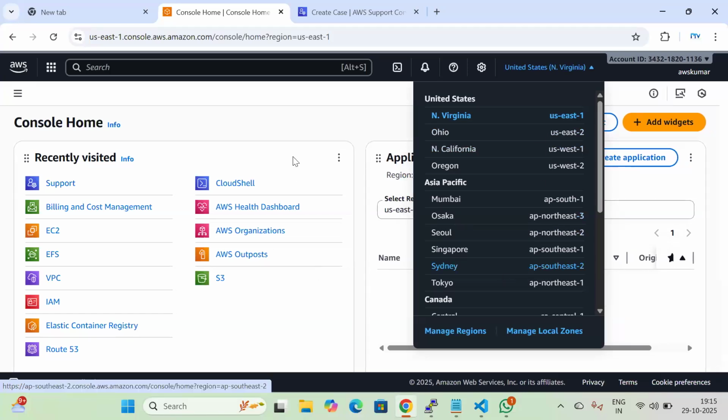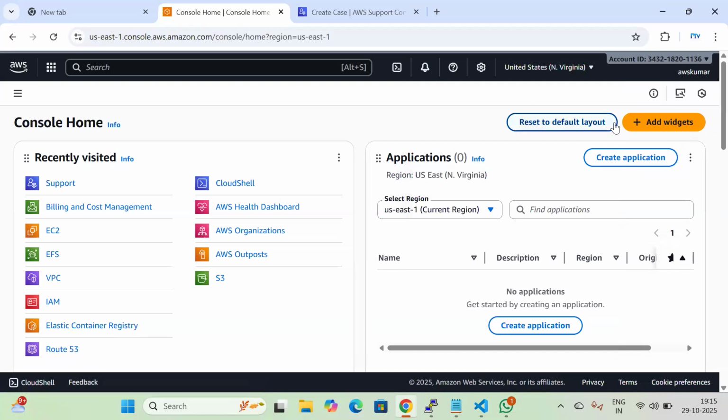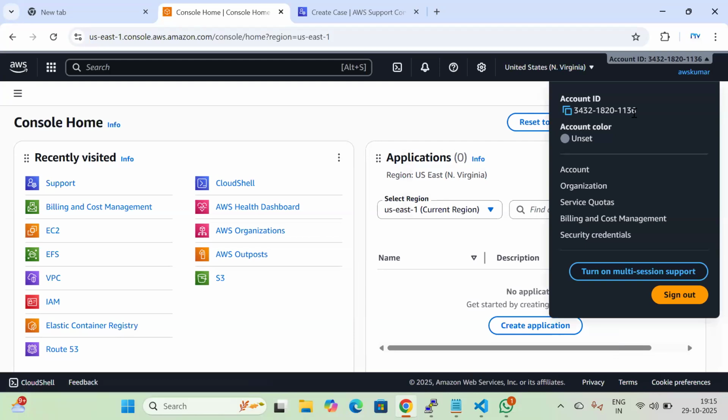So we'll discuss about these regions, anyway, what is meant by a region, what is meant by availability zone. And if you want to know about your account, here you can see account ID is there, and billing and organizations, everything is available over here. Anyway, we will discuss about this in the billing optimization and all the things.